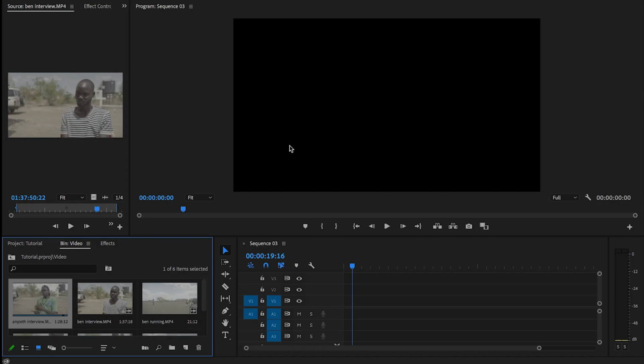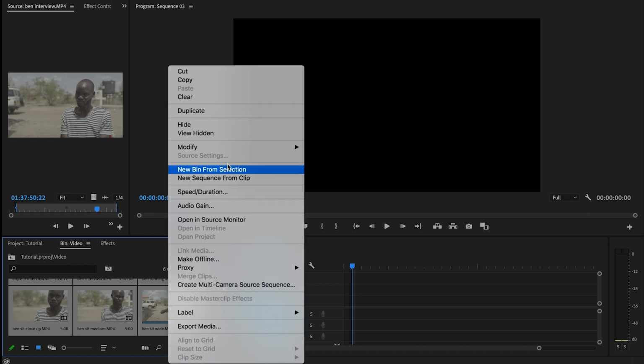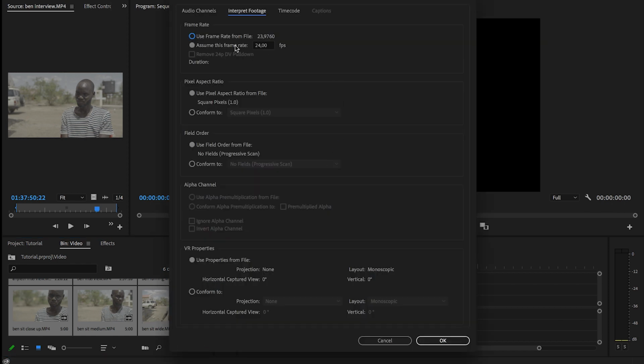We want to make sure all of our videos are in the same frame rate. So, select all the clips in the media browser by using Shift-click, then right-click, Modify, and Interpret Footage. Click Assume this frame rate. Change to 24 frames per second, then click OK.